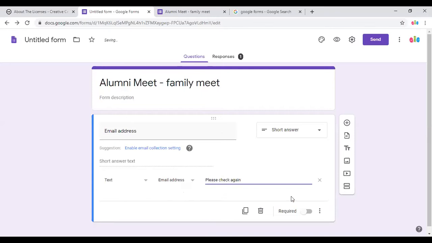So thereby it will be more user friendly. I'm not making it mandatory. See, the option is required; if it is mandatory, they have to give it compulsorily. So I'm not making it mandatory. I'm just using it for the email.